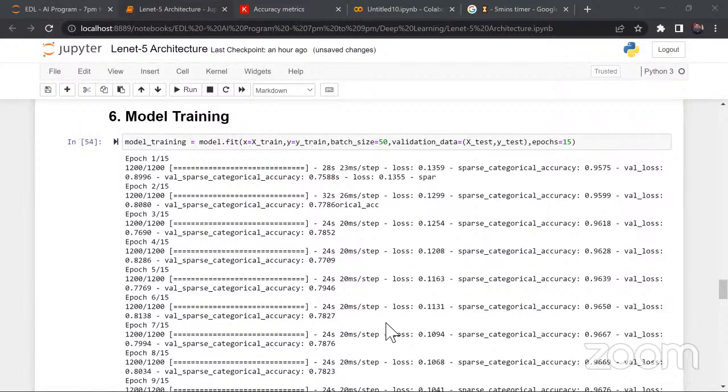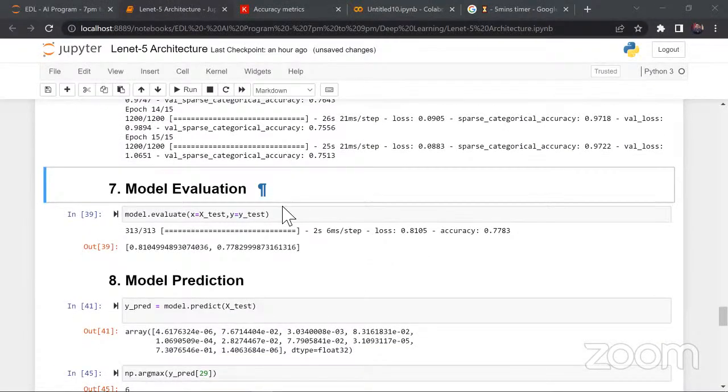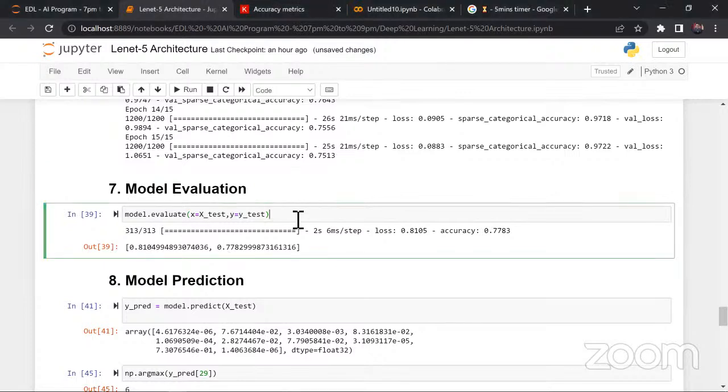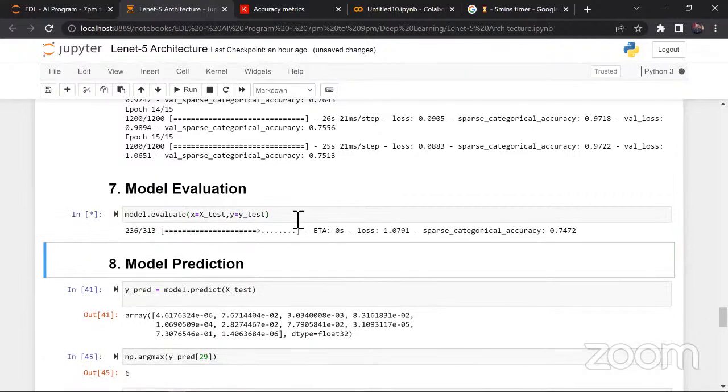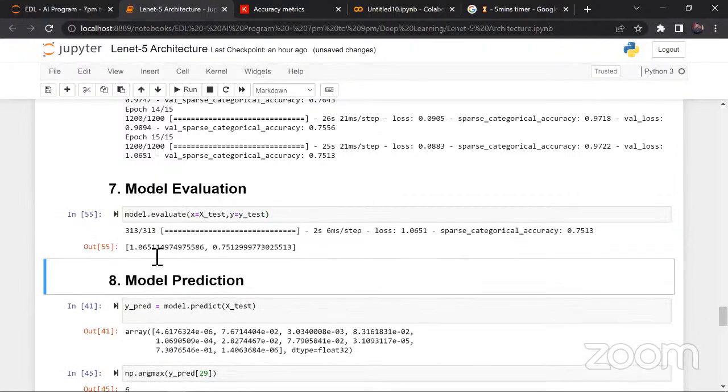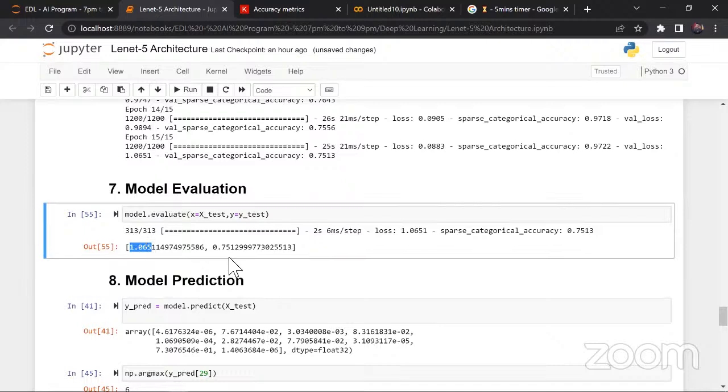Hey, hi everyone. It's all back from break. All right. So now I think that this got executed. So let's try it now. Earlier, it was like 0.81 loss and 77 accuracy. Now, oops, loss is pretty much higher. 1.0675.